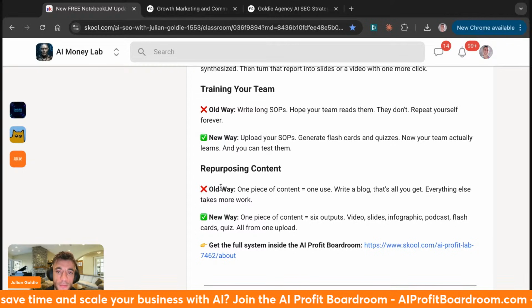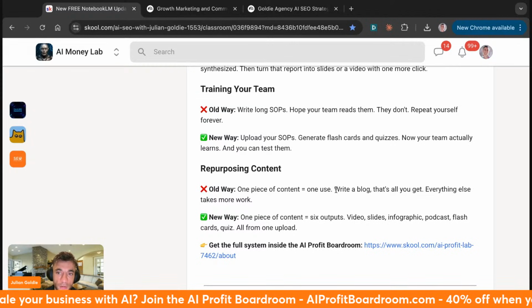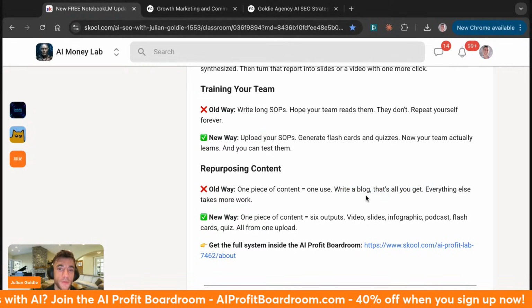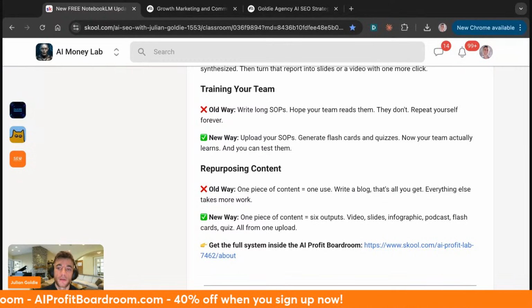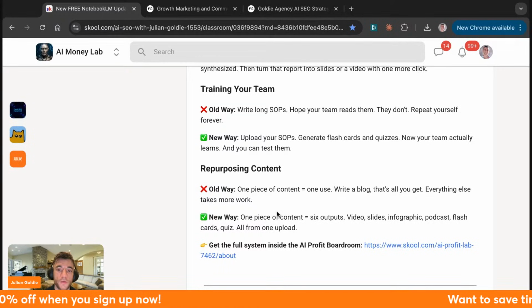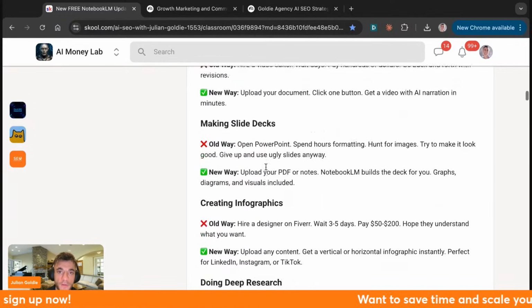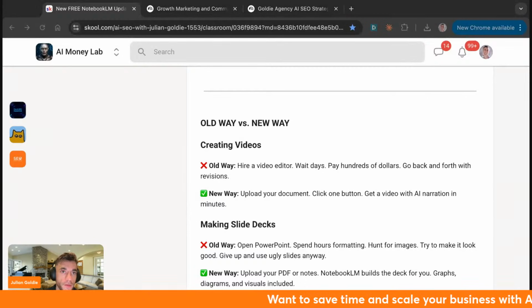And repurposing content. The old way was one piece of content equals one use. You know, you write a blog, that's all you get. Everything else takes more work. The new way is you get one piece of content, 6 outputs: videos, slides, infographics, podcasts, flashcards, quizzes, and it's all from one single upload. So you see how game-changing all of this stuff is and how easy it is to implement as well.